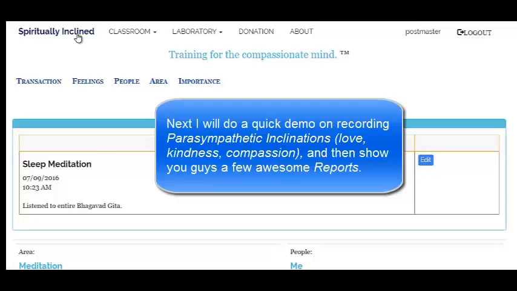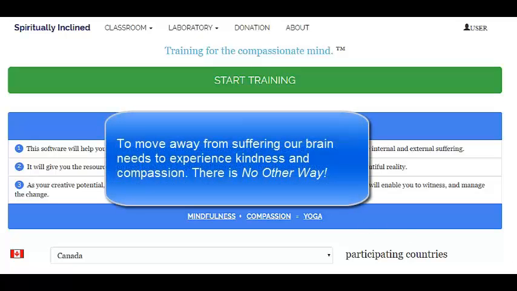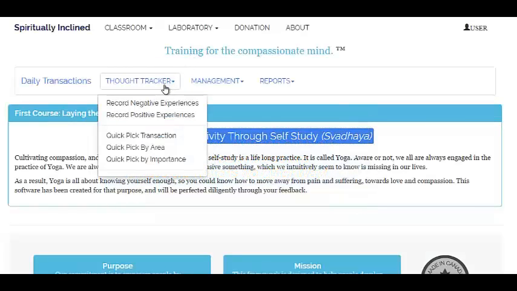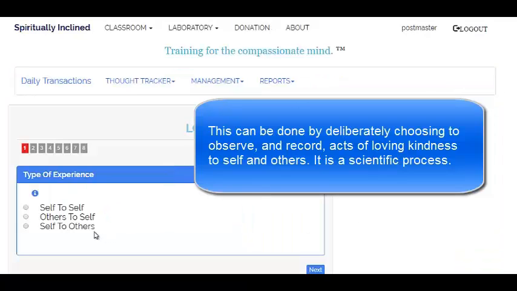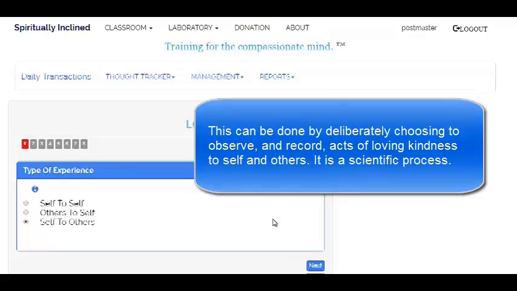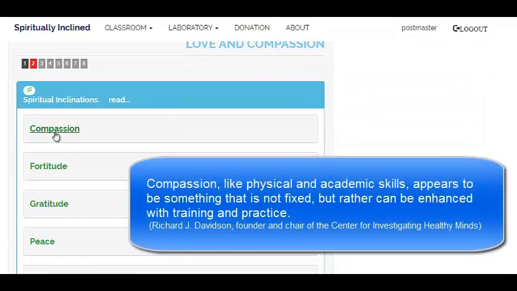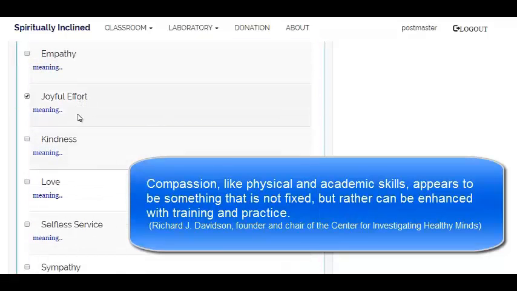So, wow, that was heavy, fast. Okay, so once again, I clicked the option to move away from suffering. Our brain needs to feel kindness and compassion. There is no other way. So we are gonna make a compassion oriented entry. So I am basically making my selections right now. Compassion, like physical and academic skills, appears to be something that is not fixed, but rather can be enhanced with training and practice. So I'm making my selections.